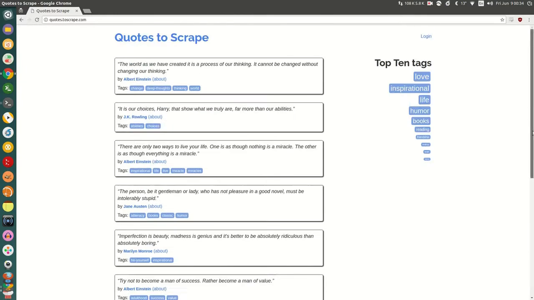So hopefully, at the end of this section, we will have around 100 or so different quotes scraped. From each and every quote we will scrape the text, the author, and finally the tags. So let's begin right away.